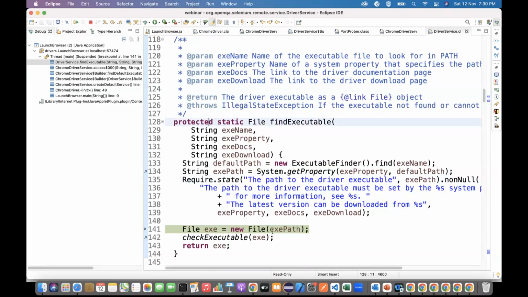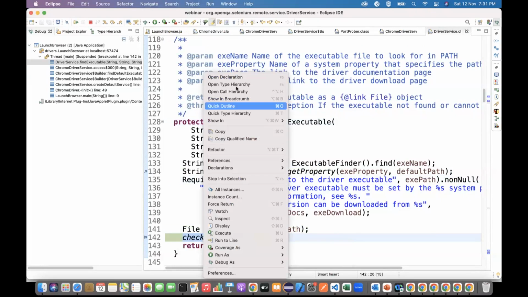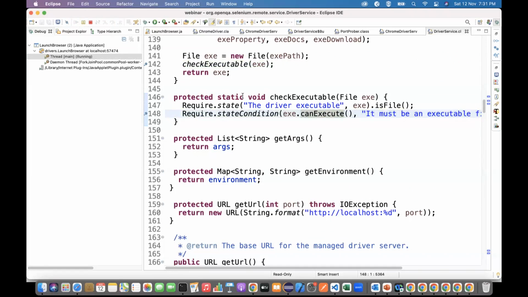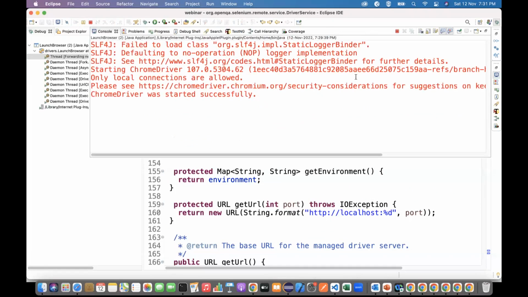Now it is going to create a file out of this exe and try to check if it is an executable. So it is going to check if this particular binary, the ChromeDriver in my machine, is executable or not. It's going to check if it is able to execute that binary. So if it is, the code comes here and checks the condition. This time it is executable, so it is going to launch the browser. This is exactly what's happening.